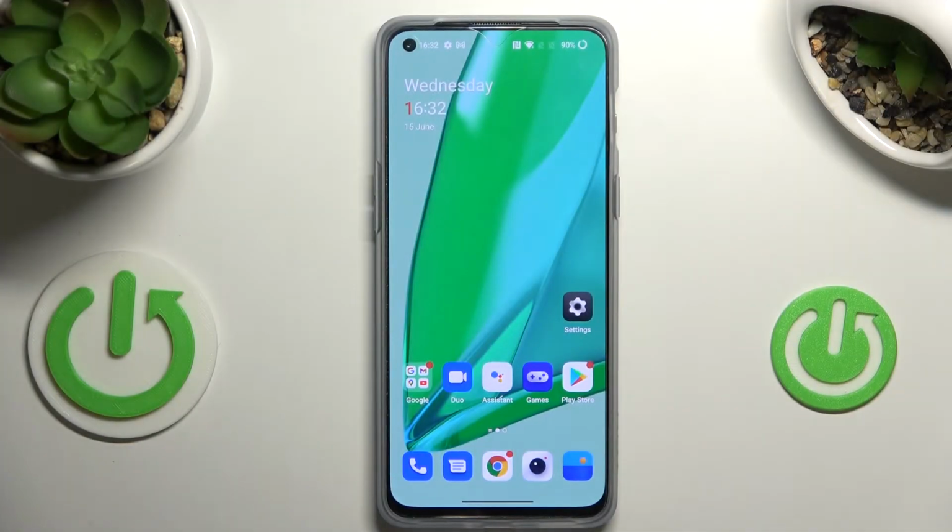Hi everyone, in front of me I've got OnePlus Nord 2T, and let me share with you how to block a number on this device. So basically we've got two different ways to block a number. First way is to use directly your contact list, and the second is using the settings, in which you will be able to enter the number manually. Of course I'll show you both.